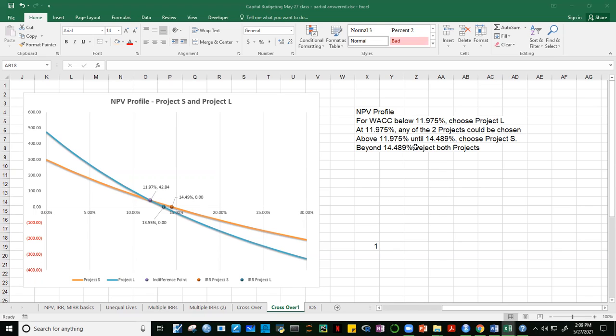Hindi ba 14.489? Ano ba sinunod ko? 4. Ano yung question? 14.489. Yung kanina, nalagay ko 11, ano? Okay, sige. Sorry. Kanina kasi nalagay ko yata 11.489%. Okay, so you're correct, Hans. 14.489%. Okay, thank you. All right, any questions about this, guys? Itong NPV profile?